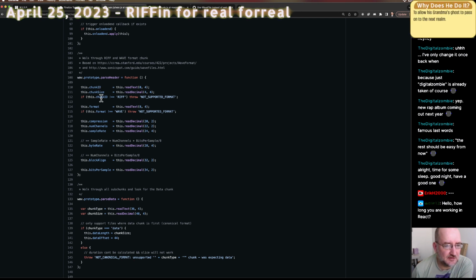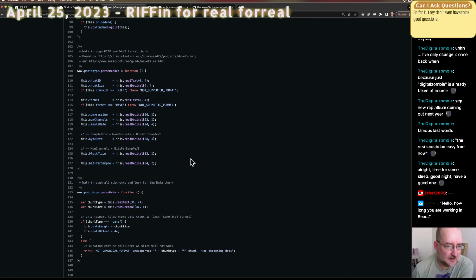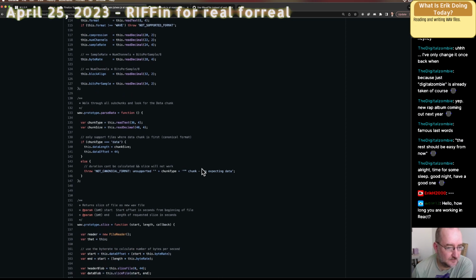All right, so we get the chunk ID, we get the chunk size, get the format, compression, all that stuff, sample rate, byte rate, block align. Okay. So there you've got the header. It's going to set all these variables. And let's see. Parse the data.